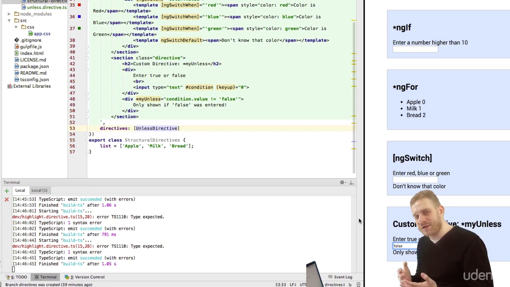So in the final project in this section, we're going to use structural directives, or directives in general, to build our first little bit bigger application, a complete to-do list. See you there. Bye.